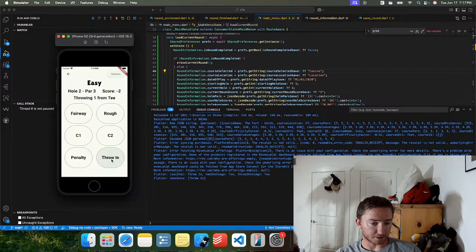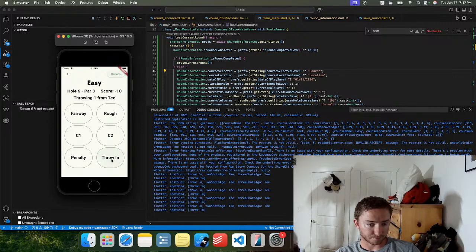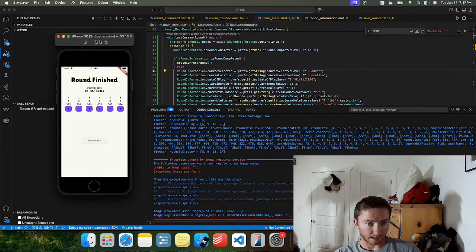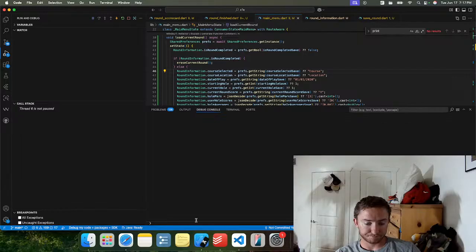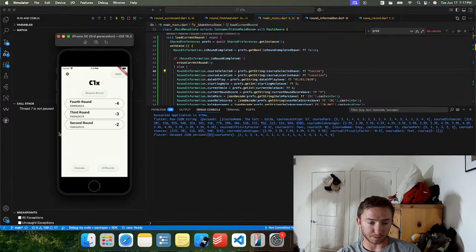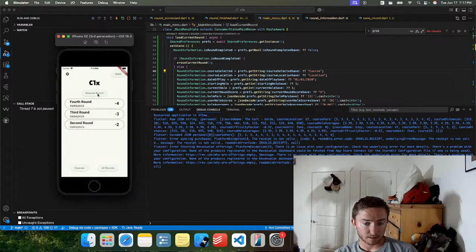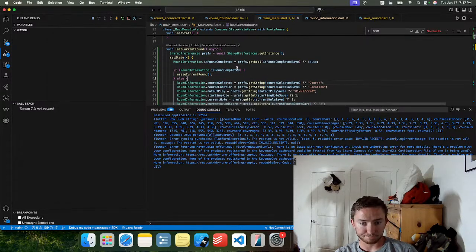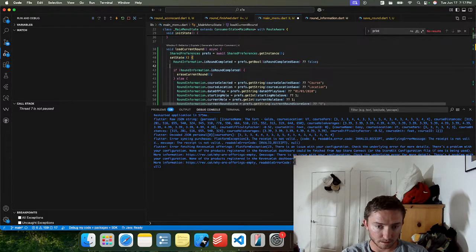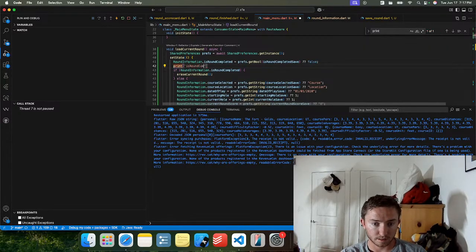All right, so we've got to finish a round. Okay, and then we have to reset. So we get to the round finish view, then we reload the app. It does show resume. Okay. Print is round completed.